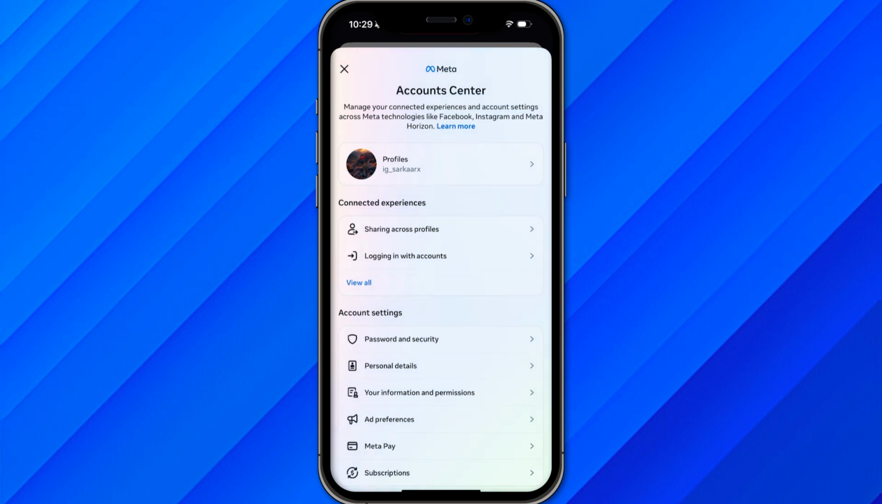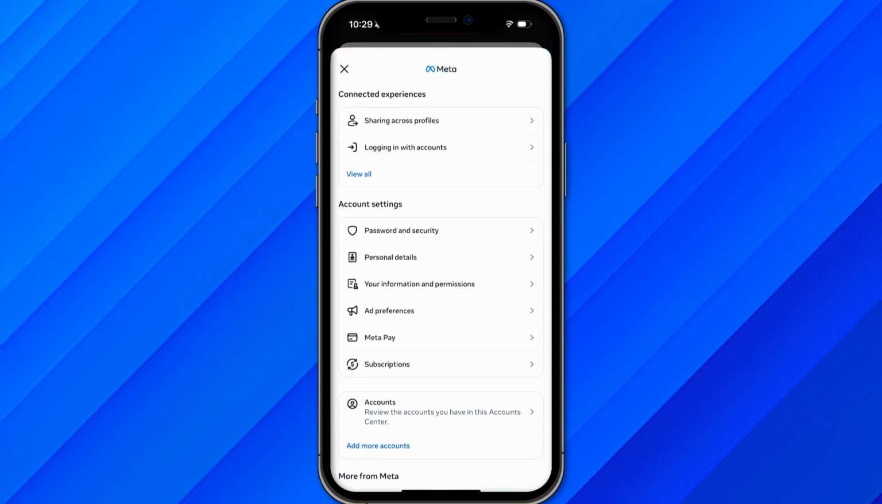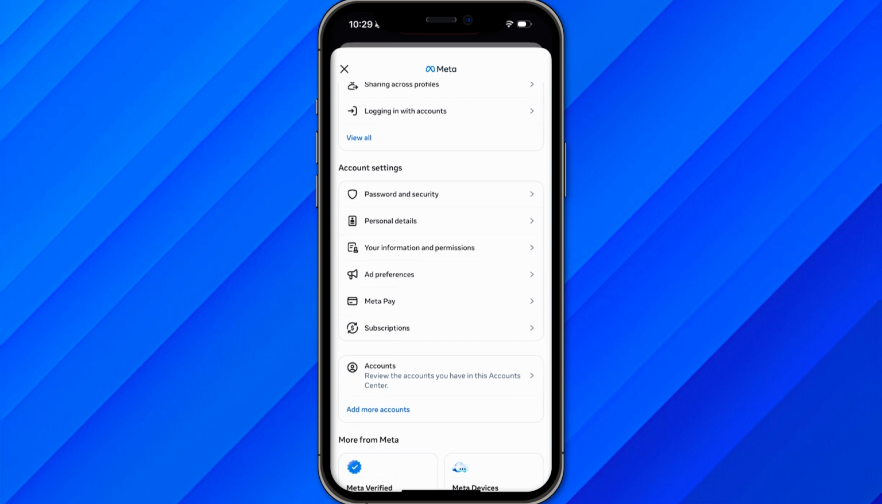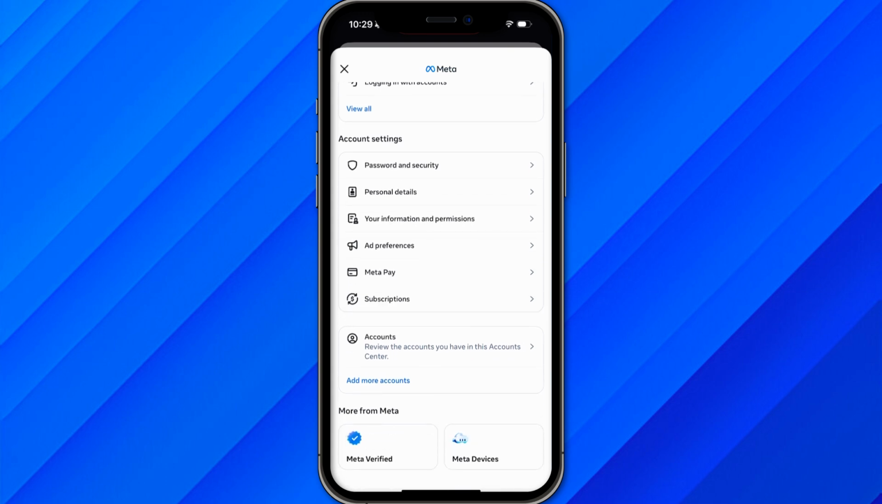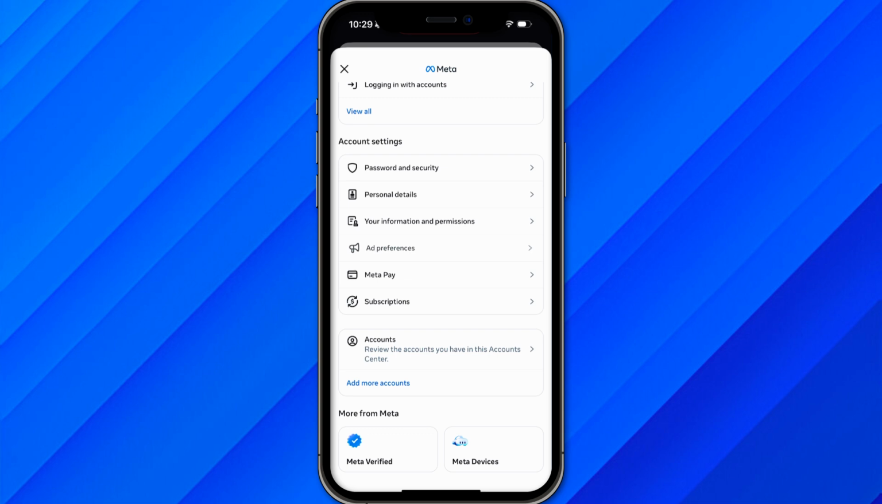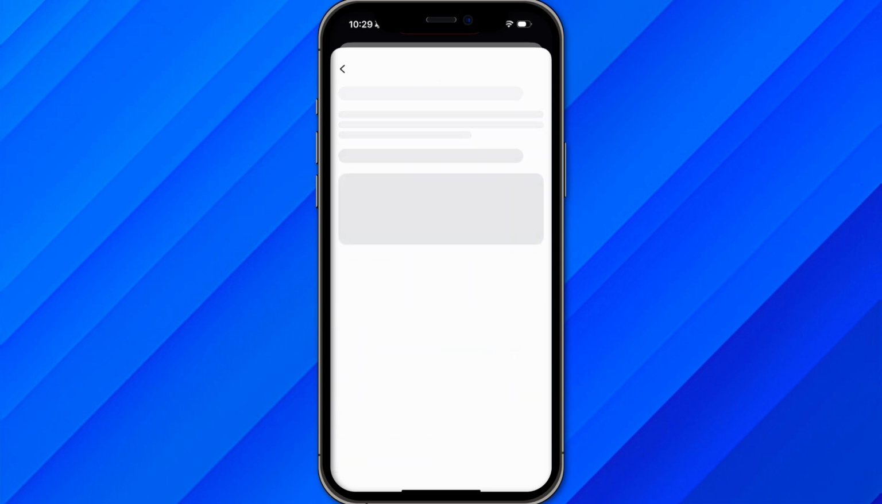Just click on account center, and once you click on account center, you just need to scroll down and you will see multiple options like inside the account setting, password and security, personal details, your information. And the fourth option is called ad preferences. So just click on this ad preferences.